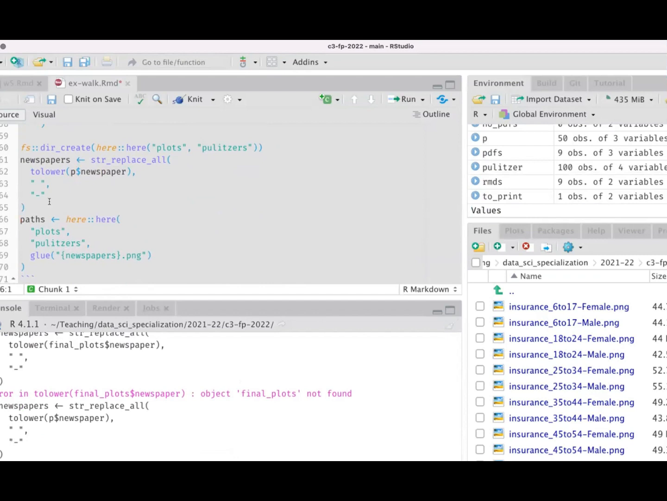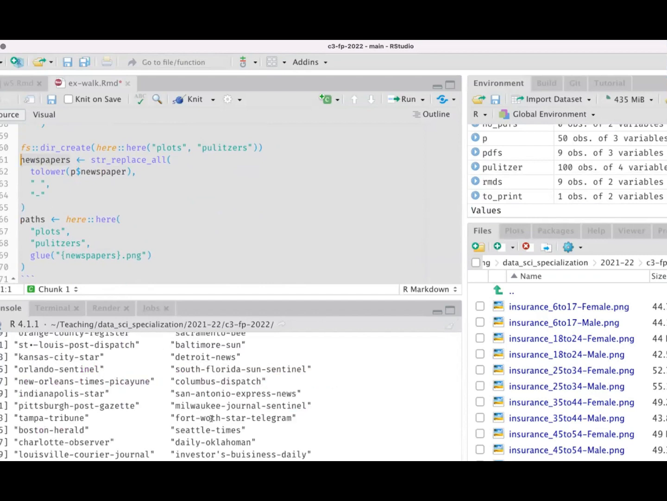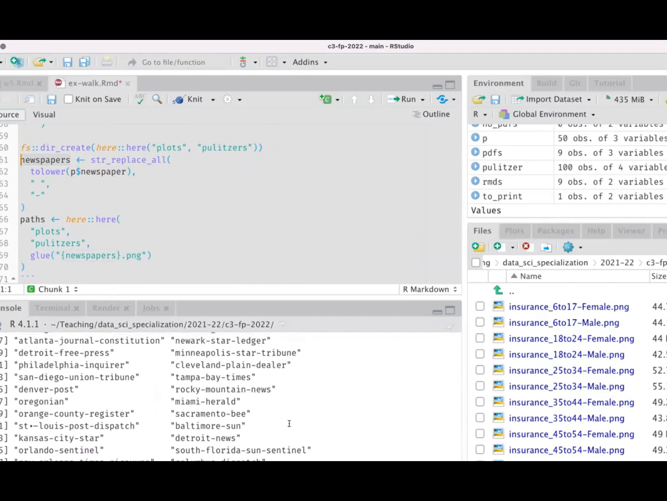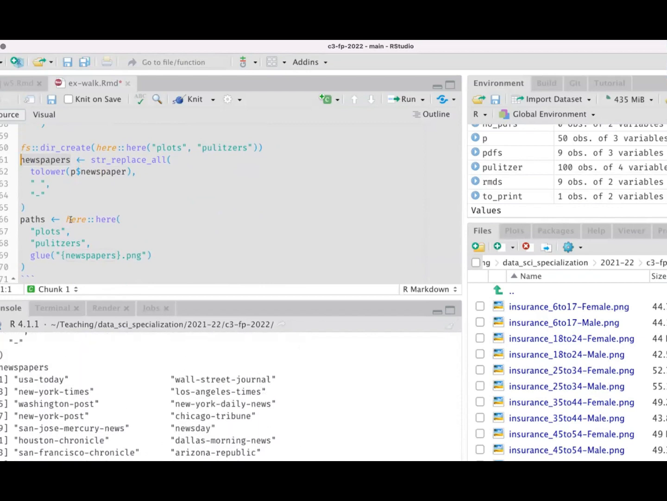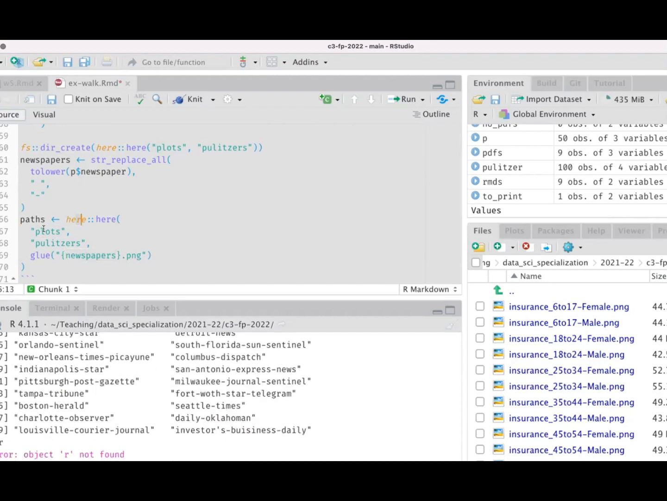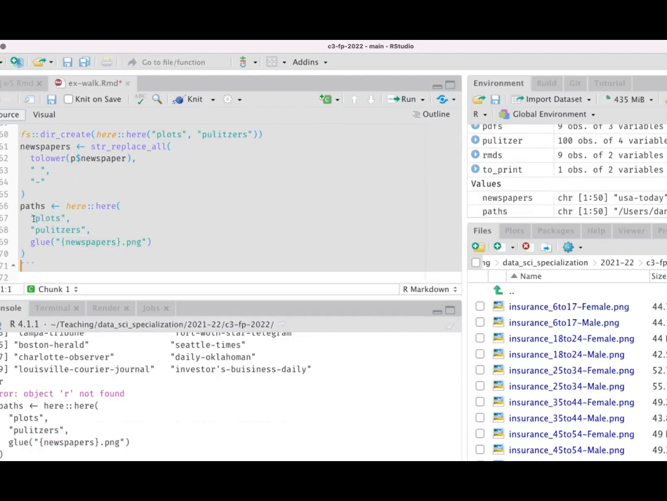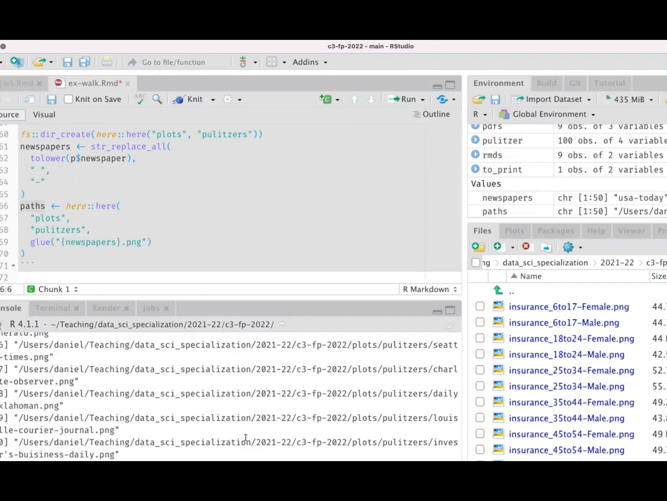Okay. So newspapers is just going to look like this. This is all the newspapers, again with the spaces replaced with dashes and everything lowercase. And then I'm going to create the paths, which is here, plots, Pulitzer, and then whatever the newspaper is, .png. Oops, there we go. Okay, so there's the full paths.